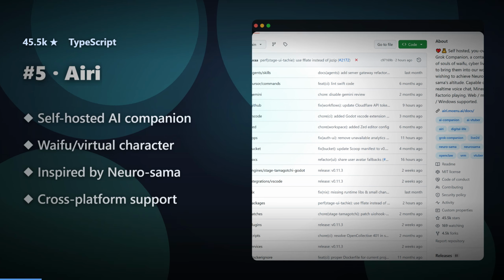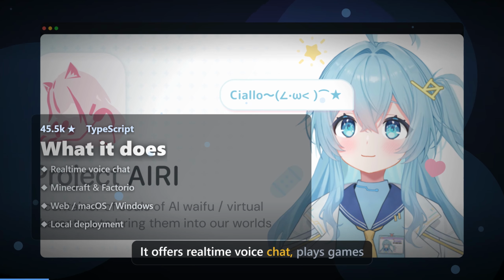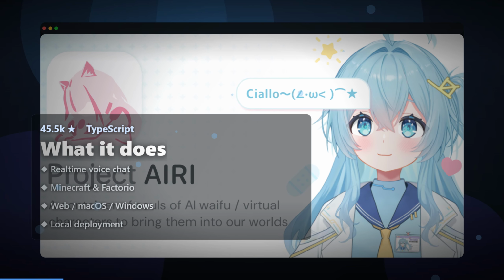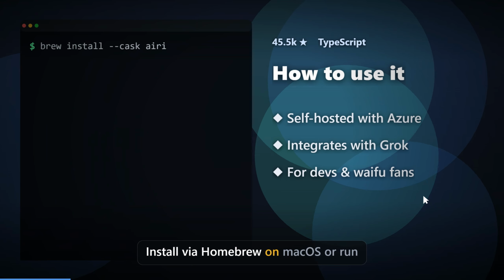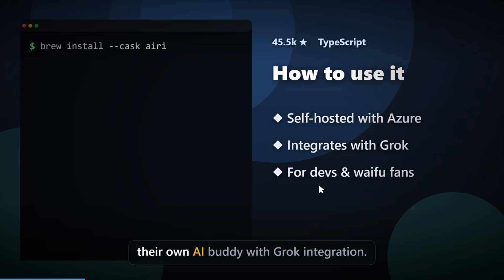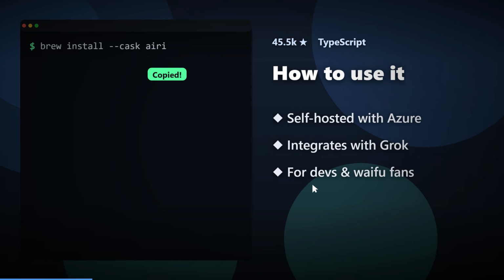play Minecraft with you. It offers real-time voice chat, plays games like Minecraft and Factorio, and brings virtual characters to life. Install via Homebrew on macOS or run it anywhere. Built for devs who want their own AI buddy with Grok integration.